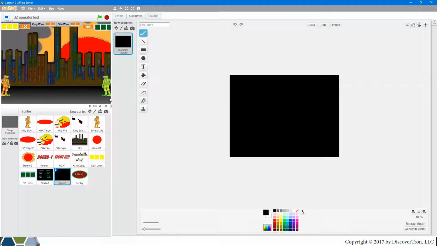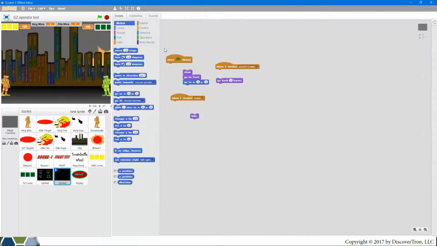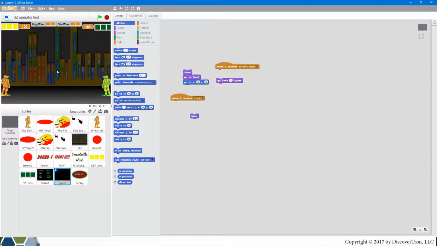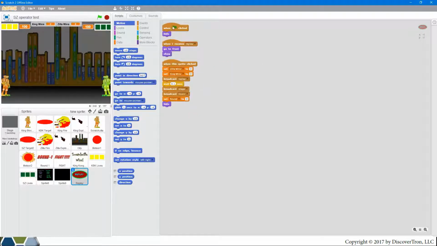Sprite 9, this is just a black background. I probably could have gotten rid of all this stuff right here, but I put that there just to have a black background completely behind the entire scene. So it's just sitting back there doing nothing. And then the replay button, this will show up at the end of the match, and you click on that and it allows the player to play the game, or play the game again if they want to. Okay, let's go look at the instructions.